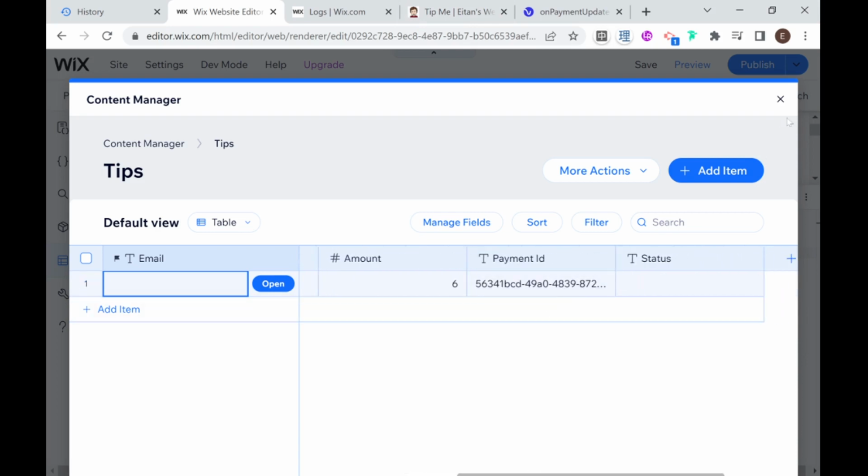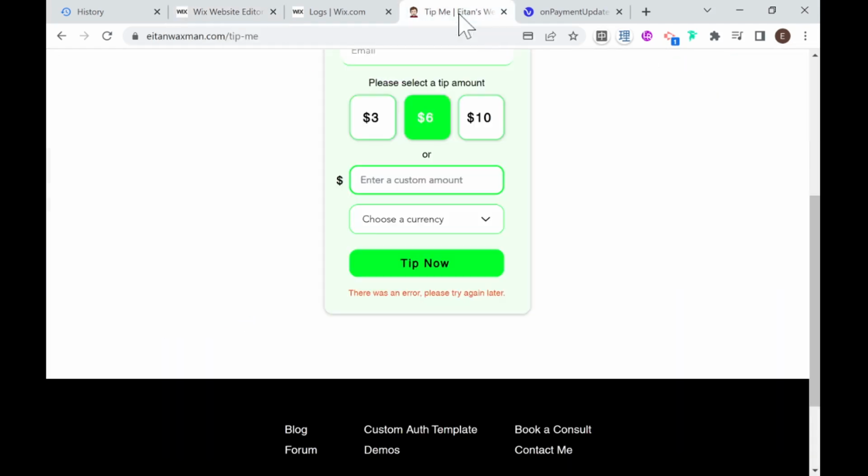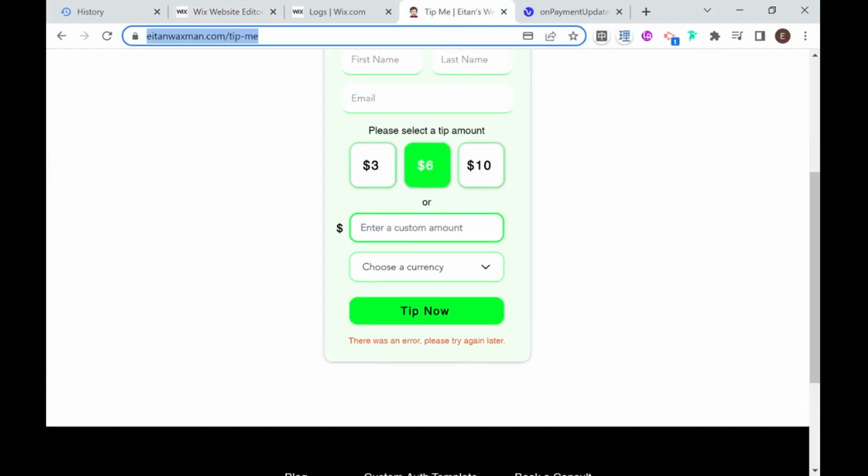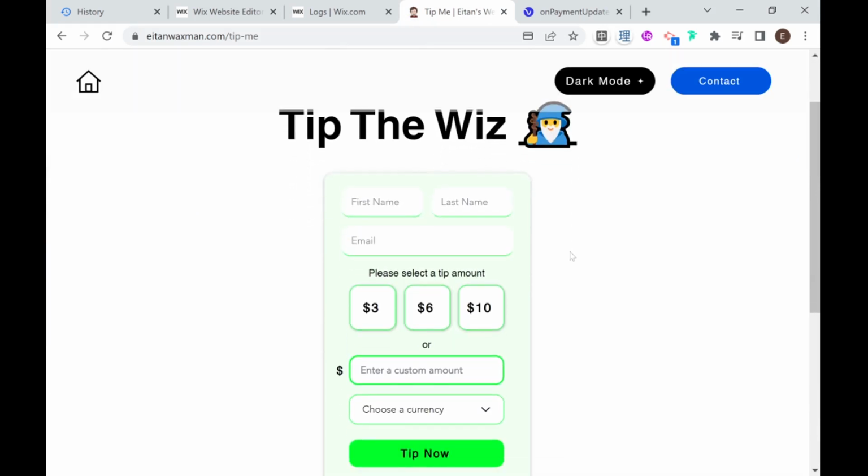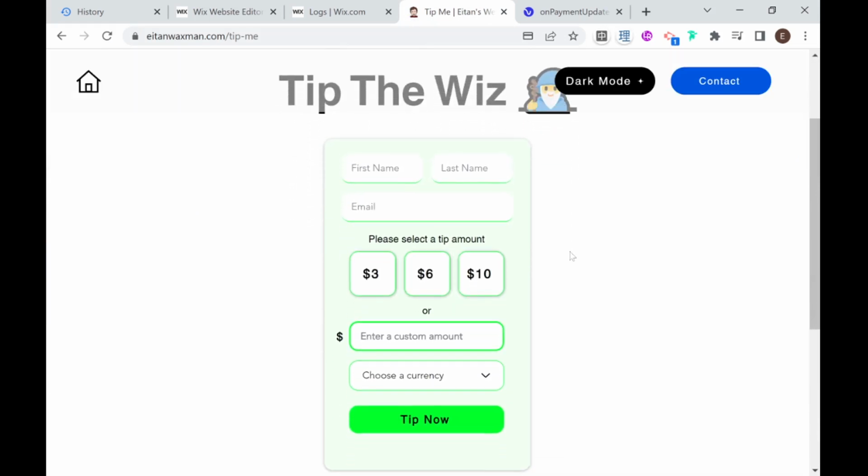Okay, and now what I'm going to do is run another test and make another payment, but I'm actually going to go through with the payment this time. So let me go ahead and do that, and then I'll be back in one moment.